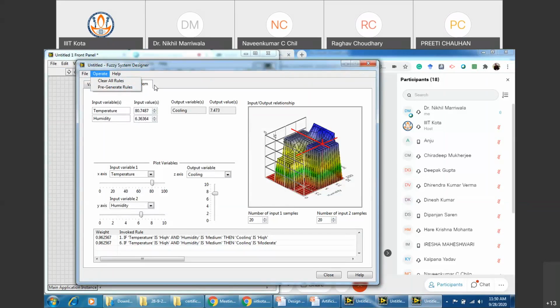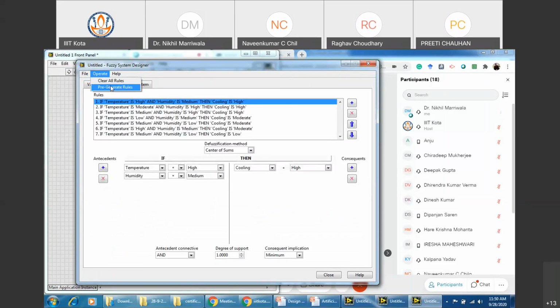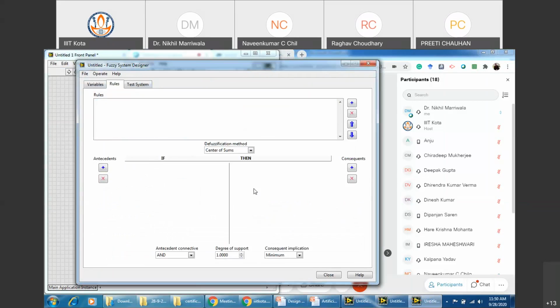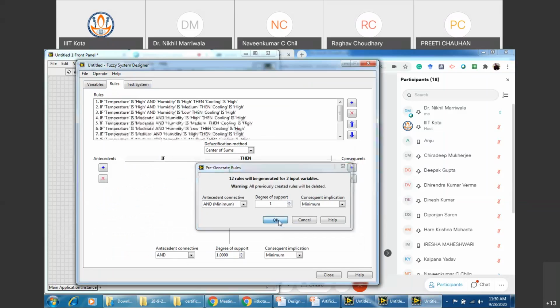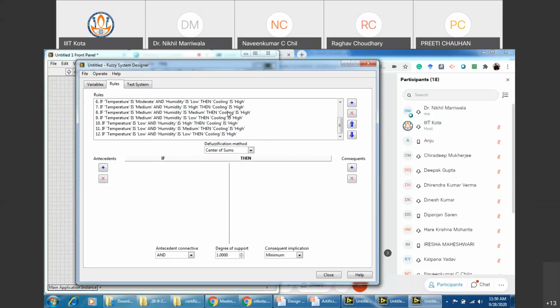There's another option over here. If you can see, you go to rules, and what I'll do is clear all the rules over here. Okay, I've cleared all the rules. There's an option, pre-generate some rules. Now it has pre-generated the rules for me. Can you see them? Has it automatically generated them, sir? Yes, yes.